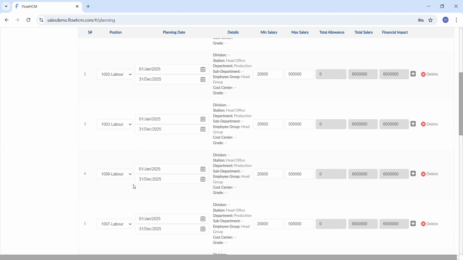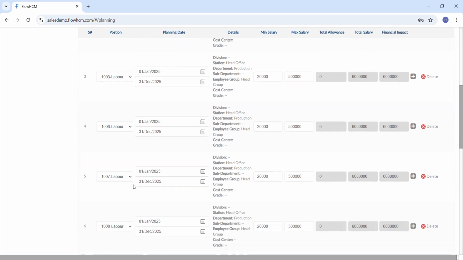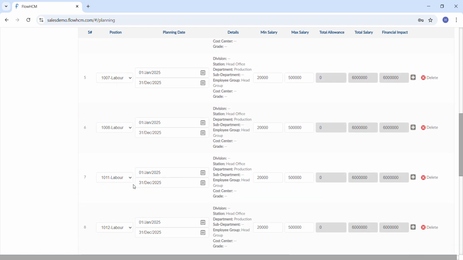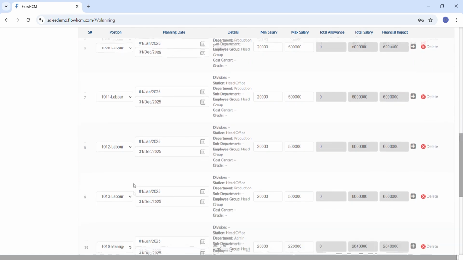Details can be seen in the grid for every position that was entered while creating the employee position. Only the minimum and maximum salary range can be changed from the grid of the position. The system will automatically calculate the financial impact.